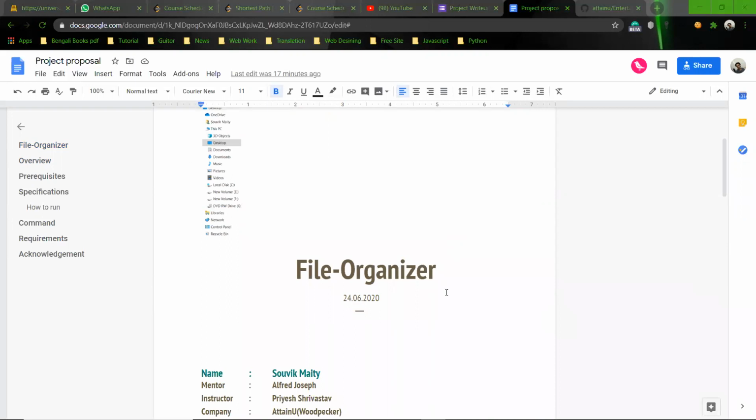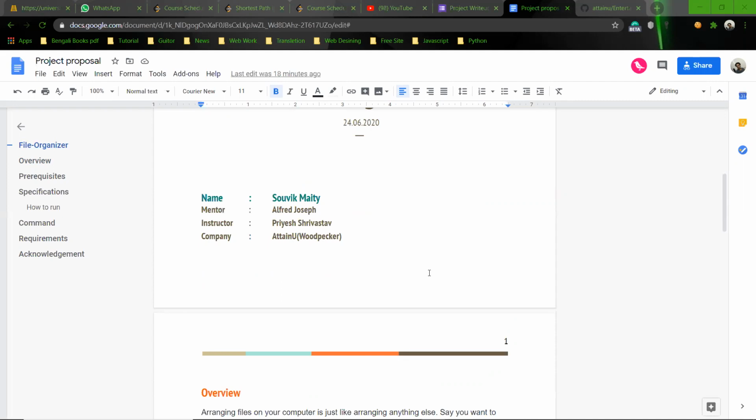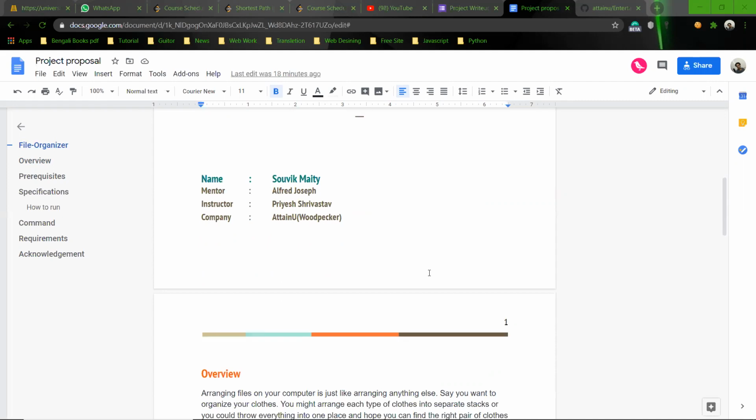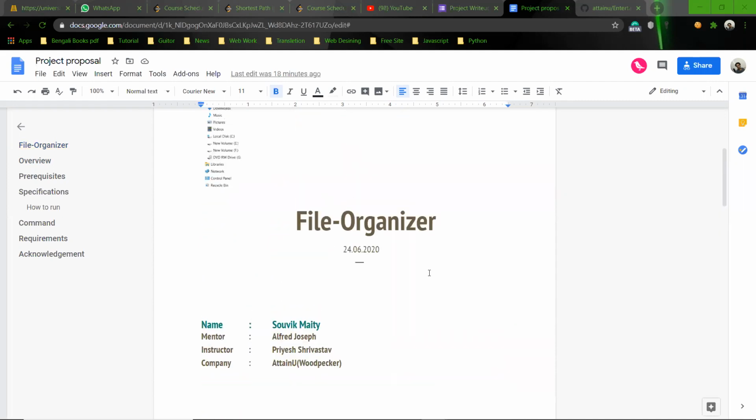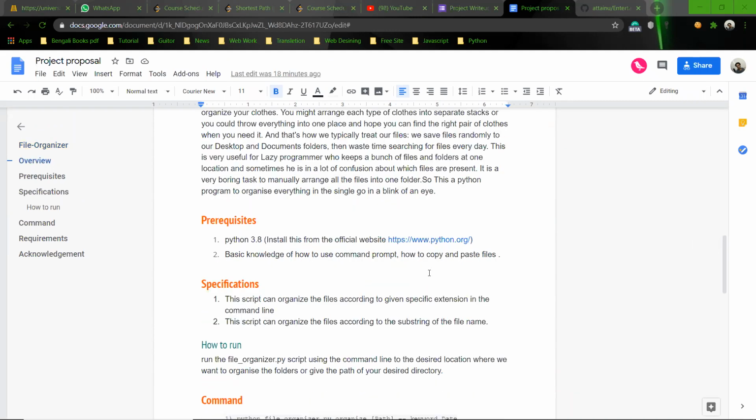Basically, this is a Python script by which you can organize your files available in your computer in any directory by running this file in the command panel, with a few commands, which we will discuss later. So this project lets you organize your files anywhere, in any directory.